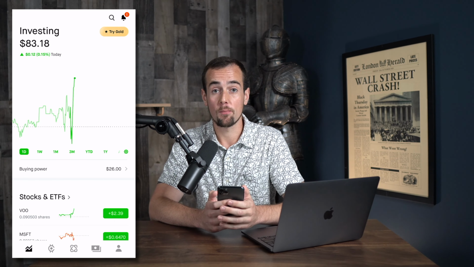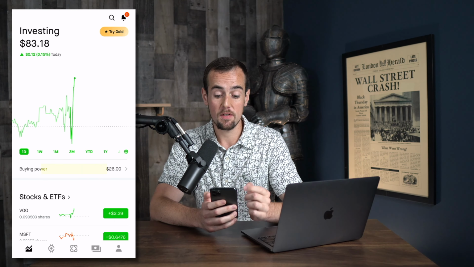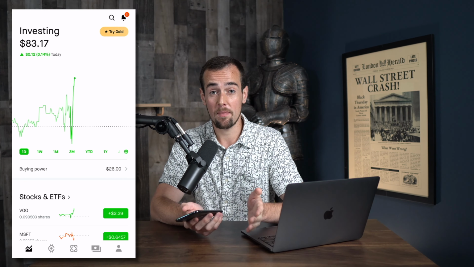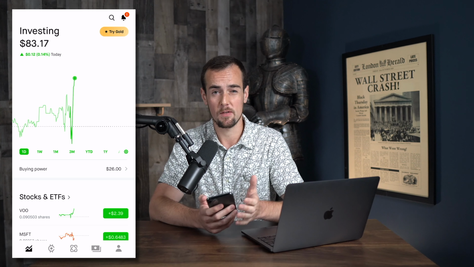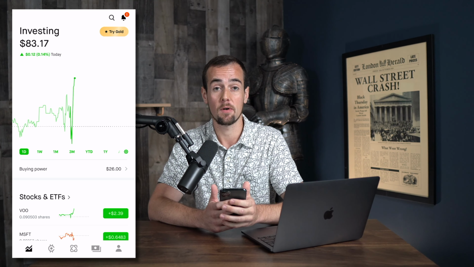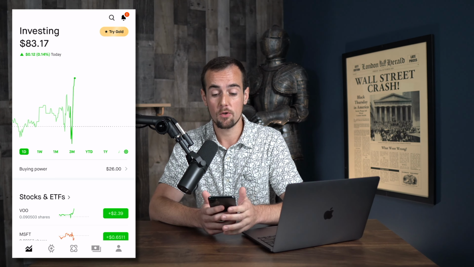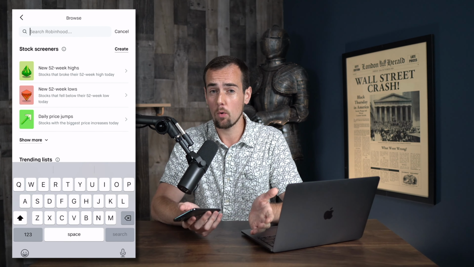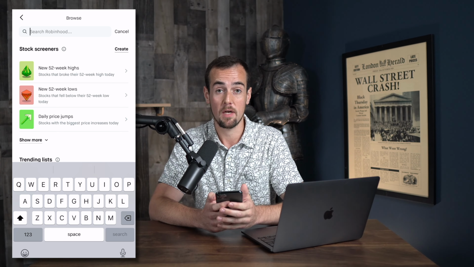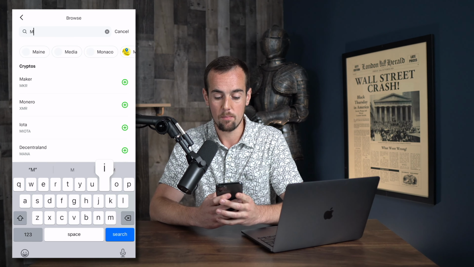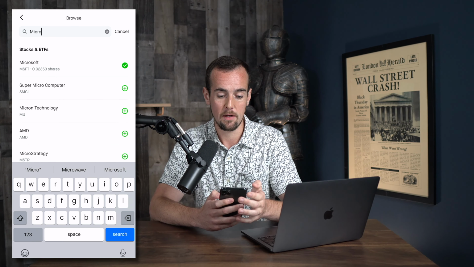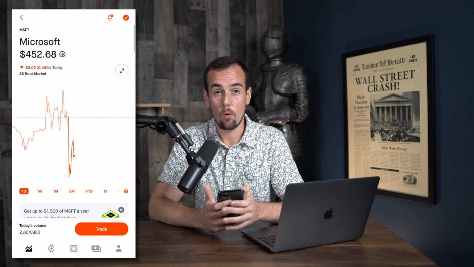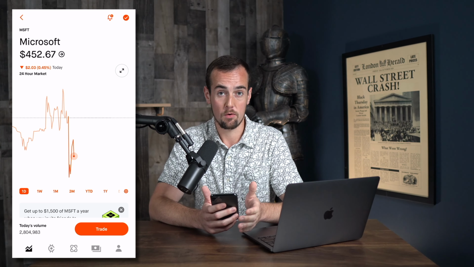So here we are on the home screen of the app once again, and you can see here that we still have $26 of buying power remaining from that $50 that we put in, as well as the $1 that I had sitting there in my buying power. What we're going to want to do is click on the search icon once again in the top right, and if you don't know the symbol for the company, you can just type in the name. So we're going to type in Microsoft, and we can see that it auto-populates at the top. We're going to go ahead and click on Microsoft now, and it brings up the page here for Microsoft stock.